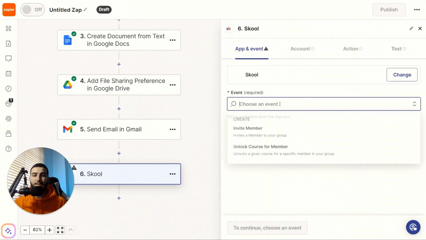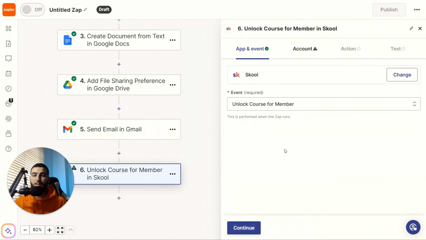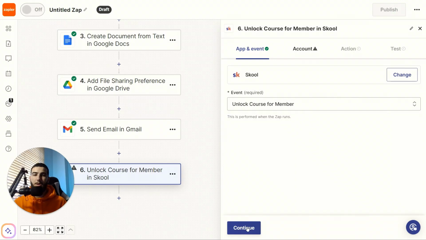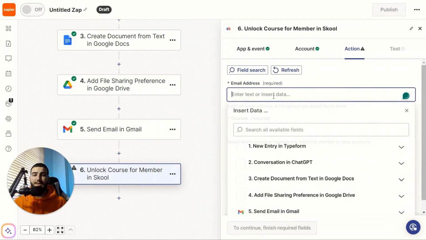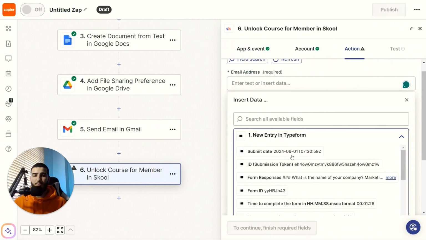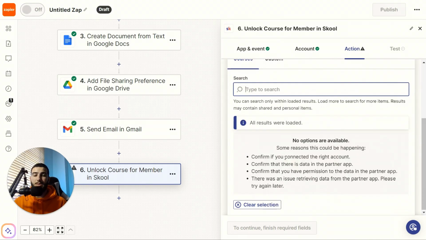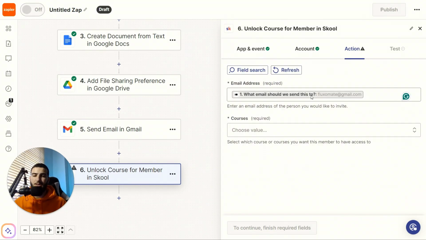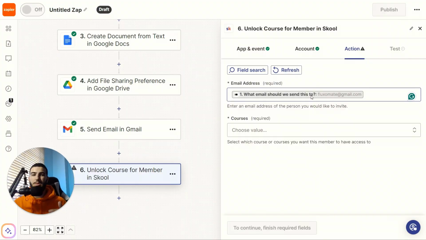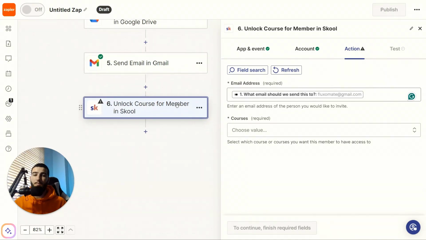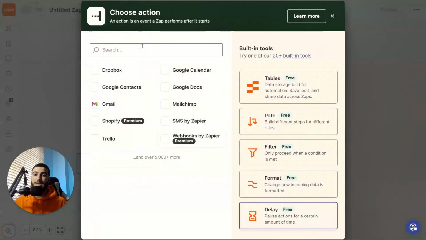Once we're in there for event, we're going to go unlock course for a member. In my specific Skool account that I created, just an example, I don't have any courses. But if you did, all you'd have to do is enter the email address, which once again, we collect straight from the form. So we go all the way down to email. And then here you'll be able to select the specific course that you want to give them access to. Once again, not entirely necessary, but just a way to create that extra incentive for people to actually complete that form. Once you've actually given them access to that course, we just want to remove them from the email sequence.